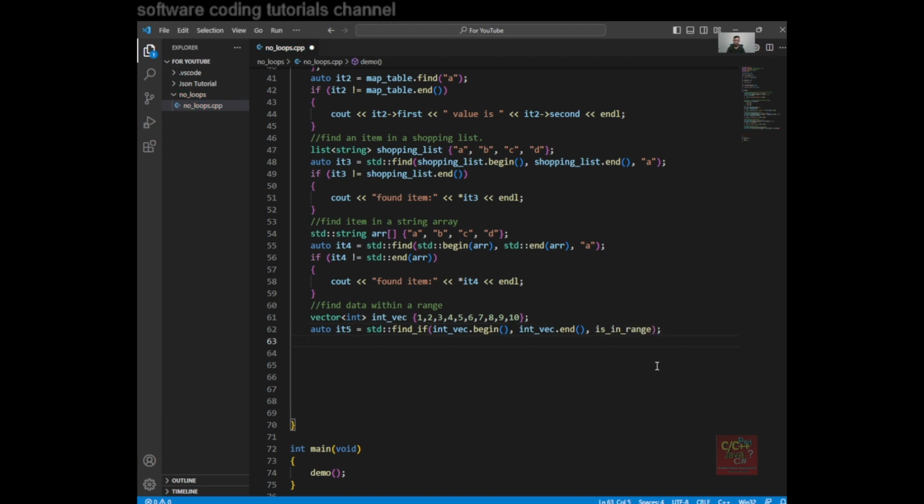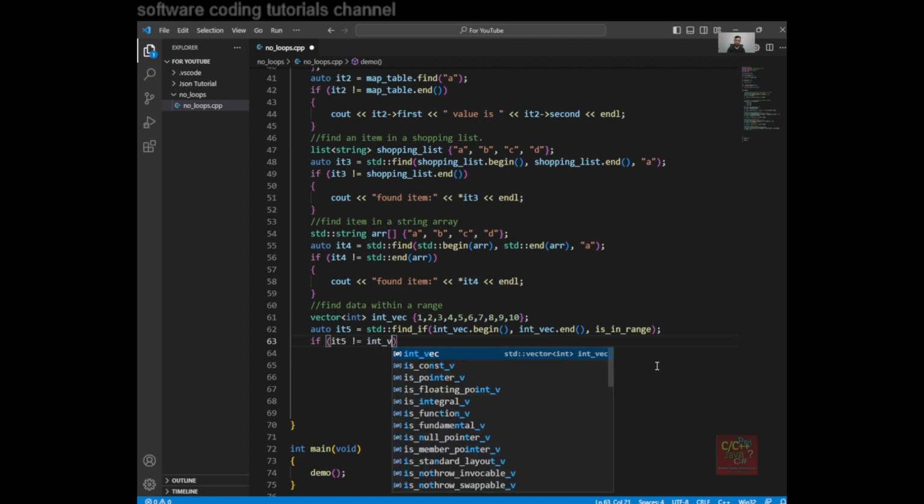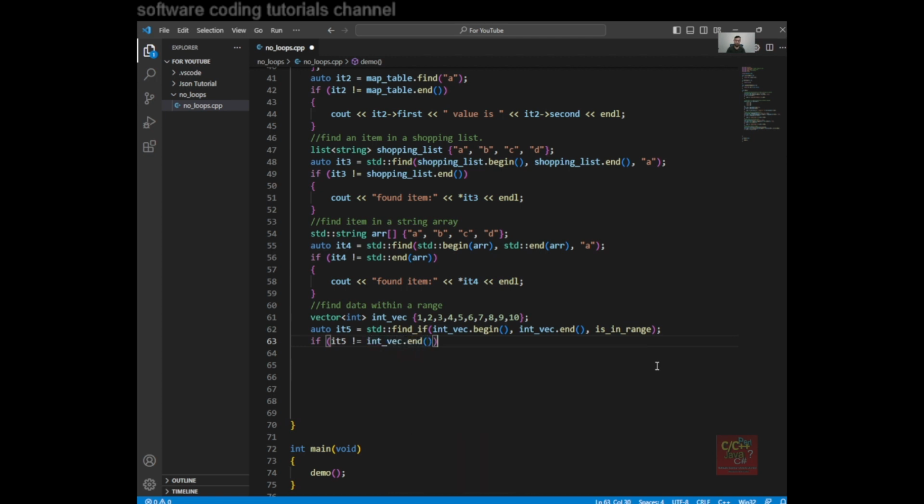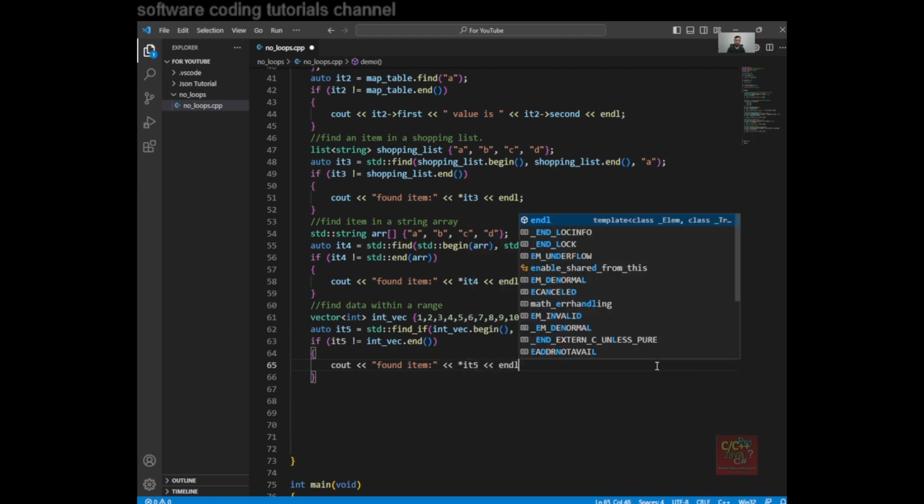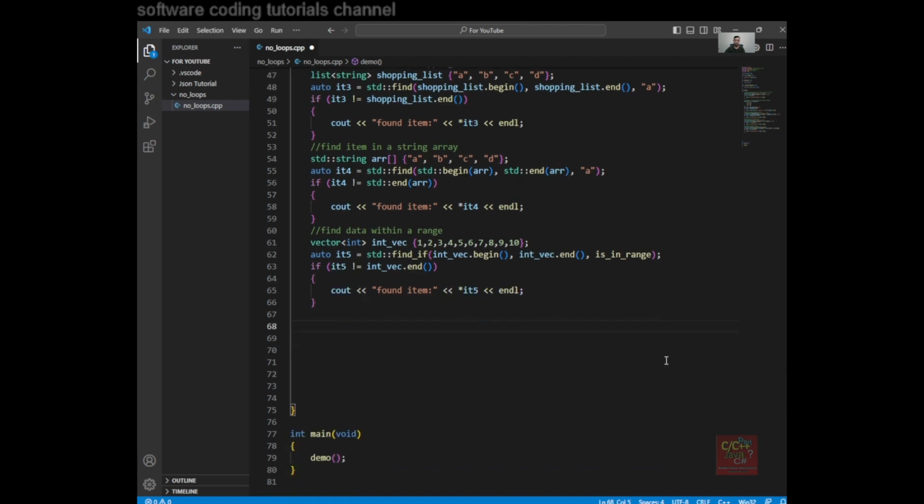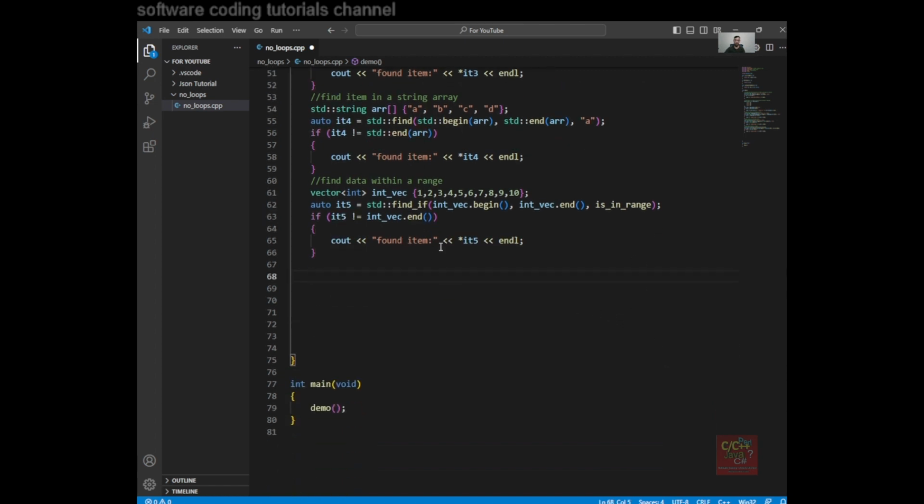Okay, so if the value is in range, we want to print the actual value. So if we say if it5 is not equal to int vect end, then we can print out found item star it5 end line. Okay, so that's how you would use the findIf function to find a piece of data that is in the range that you're asking for.